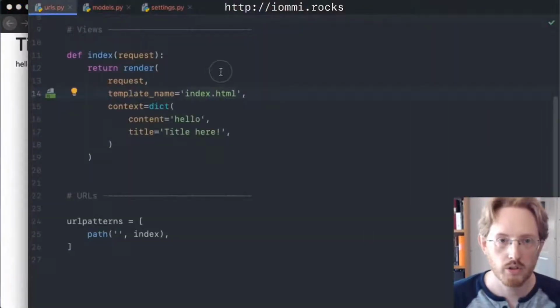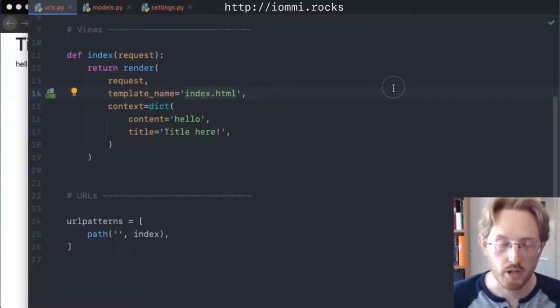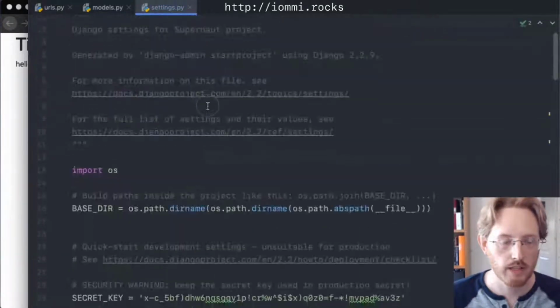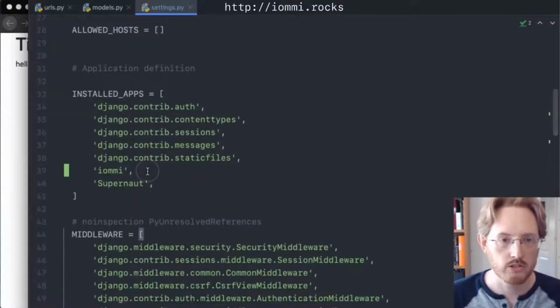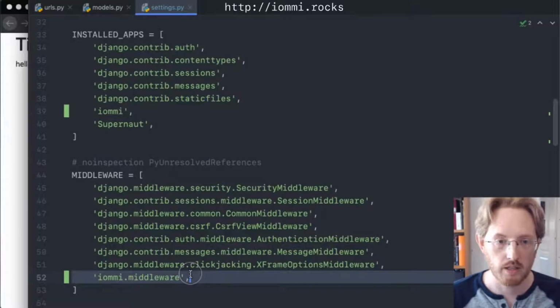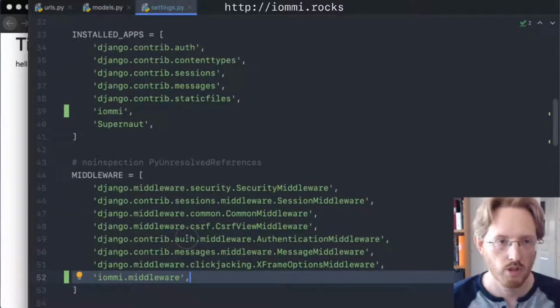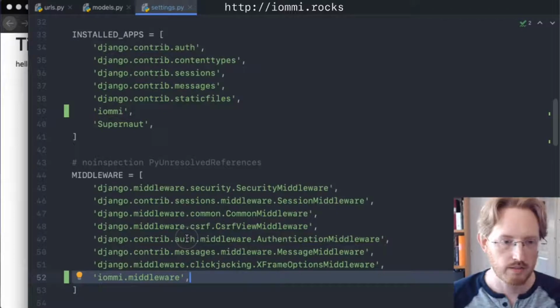Now we're going to go forward. First, we're going to install iommi. It's as simple as pip install iommi. Then in settings, we're going to add iommi to installed apps. And there's a middleware too. I'll go into why we want that later. That's the installation.